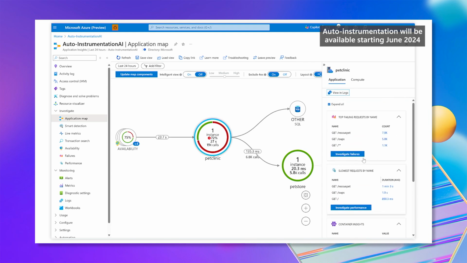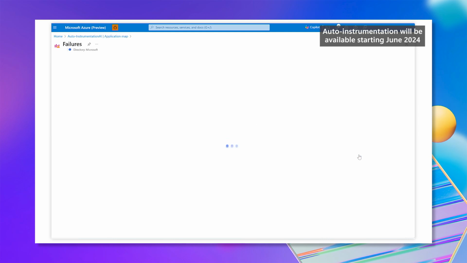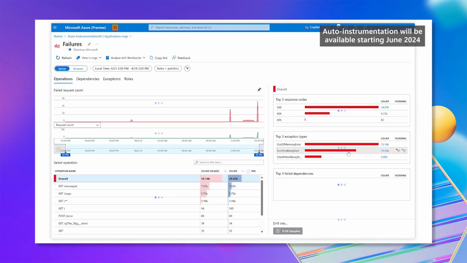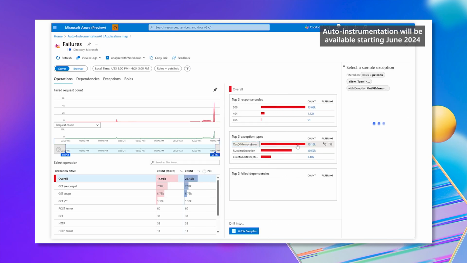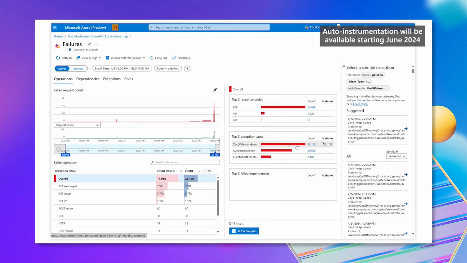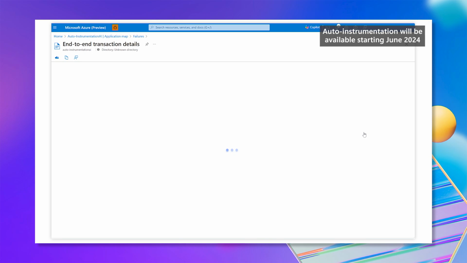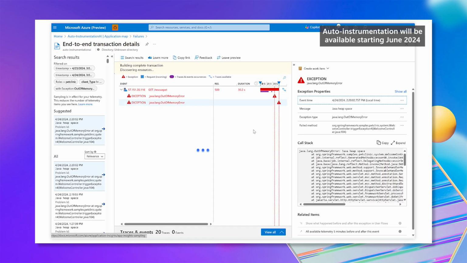For this, the user chooses to investigate failures, as there are some high numbers of failures in the application. Upon landing on the failures page, they can see a high number of out-of-memory errors and runtime exceptions. The user clicks on the out-of-memory exception to see an associated trace. They see multiple trace samples on the right. When they click on one of the trace samples, they land on the end-to-end transaction page that shows them the trace view.